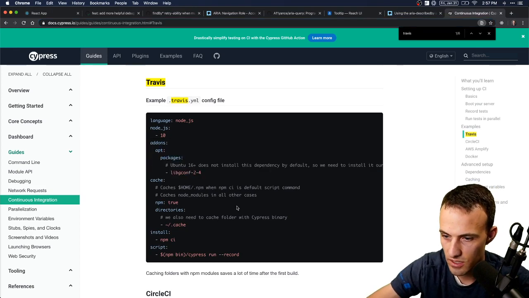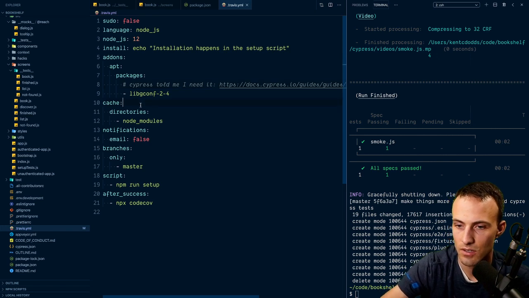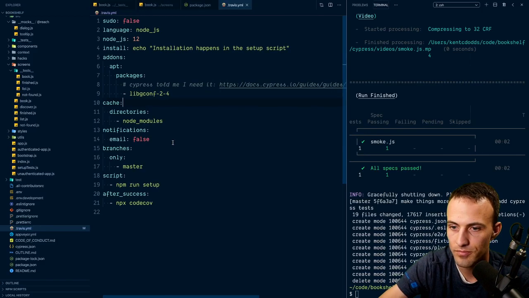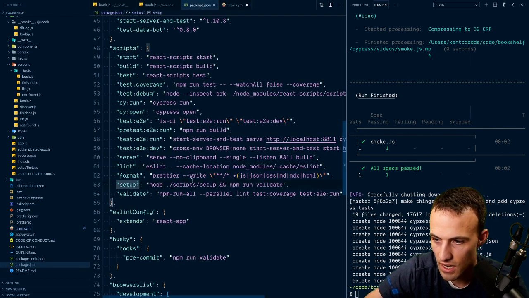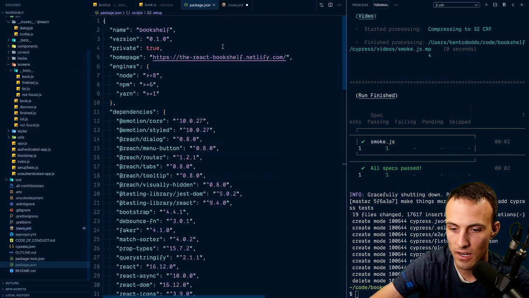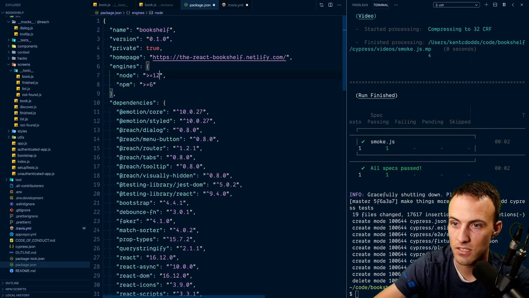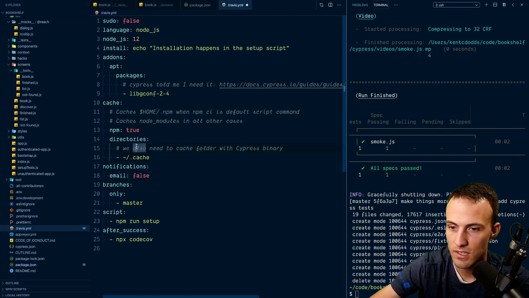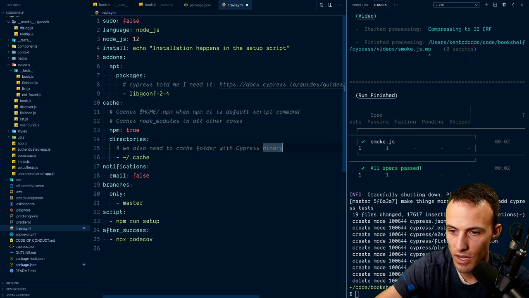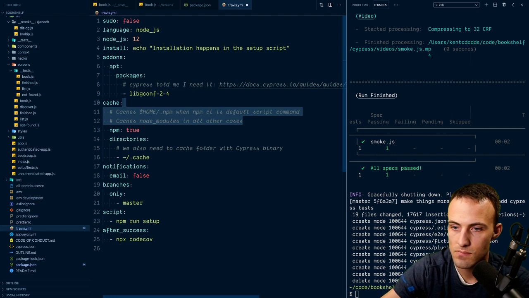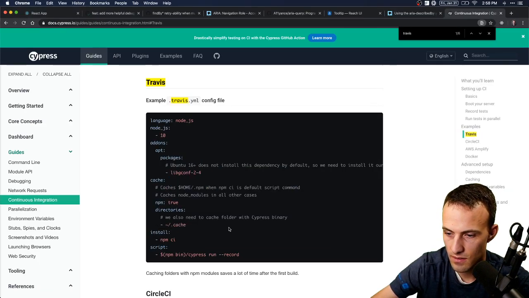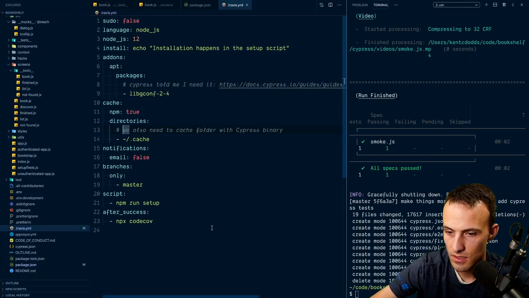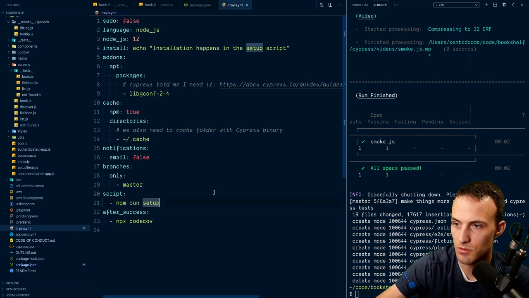And then cache. So with the cache, we're going to do... let's just copy all this stuff. Boop. Cache. Boom, boom, boom, boom, boom. And then with my package.json, my setup, that runs the setup thing. And I'm going to get rid of yarn right here. And we're also going to update this to 12. So it's going to prefer npm. Directories, we also need to cache the folder with the Cypress binary. Okay, cool. Good. All right, awesome. Then we run the setup script, which does the install and all that stuff.